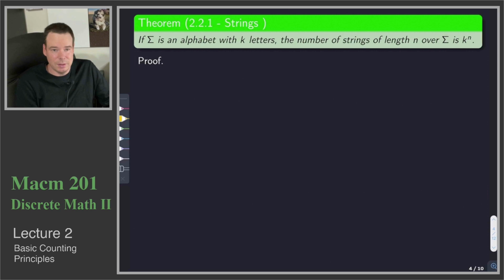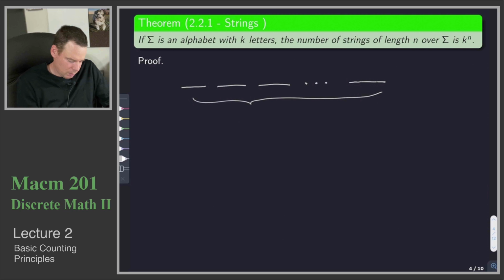We actually used this in lecture 1, but here we're going to prove it, and we're going to prove it using our basic counting principles that we've just introduced. So the idea is we've got this string over k letters, so we'll go ahead and write out our string. So here's where the characters would appear for our string. It's going to be n letters long, so n letters in length.